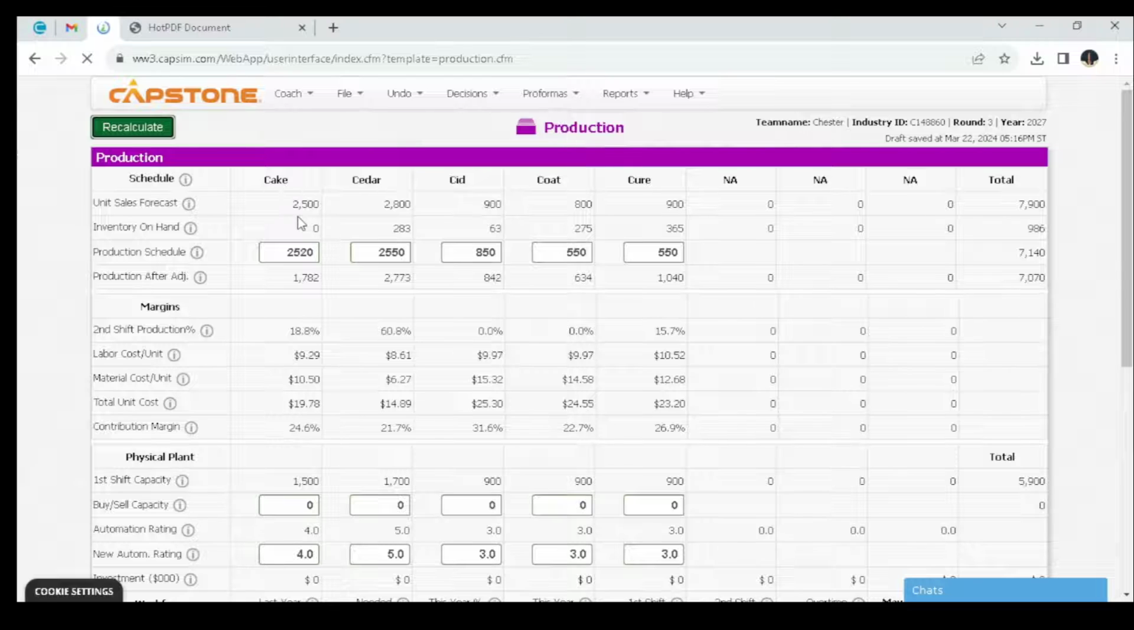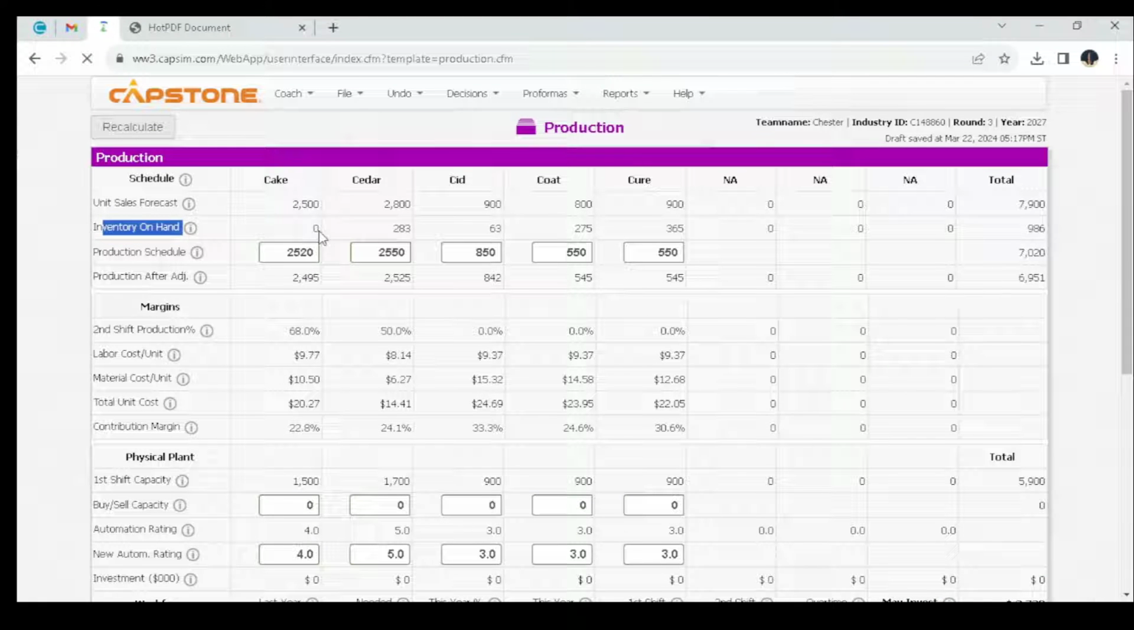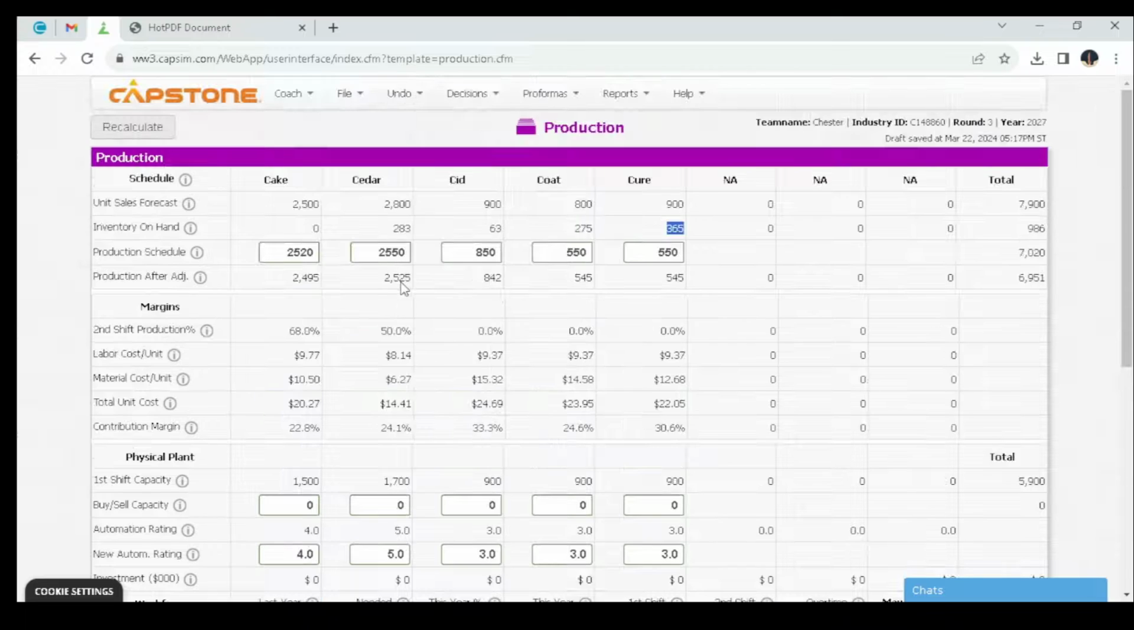Okay, you can see under inventory, you have an inventory of 0 for Cake. For Cedar, you have an inventory of 283. For Seed, we have an inventory of 63. For Cot, we have an inventory of 275. Lastly, for Cure, I have an inventory of 365. So we hope that we shall clear the inventory and then continue making our profits.